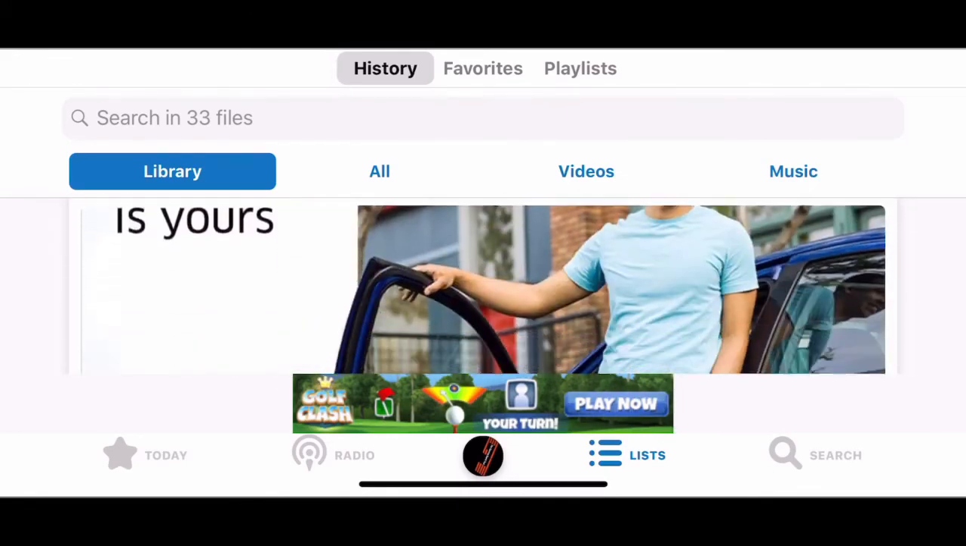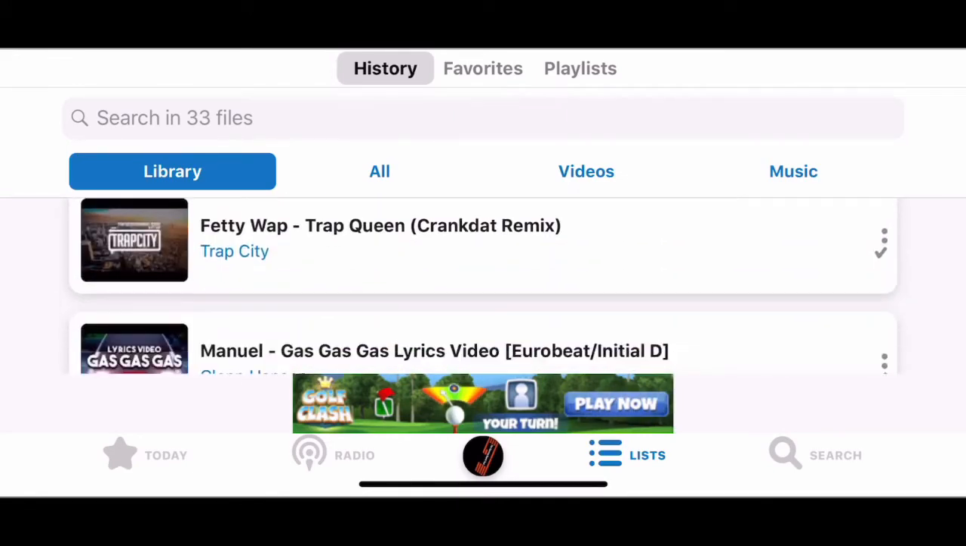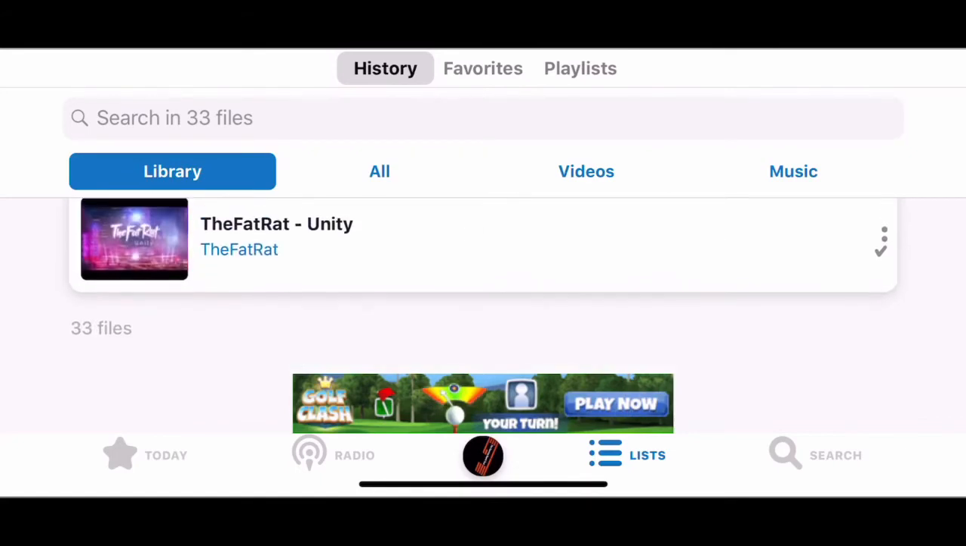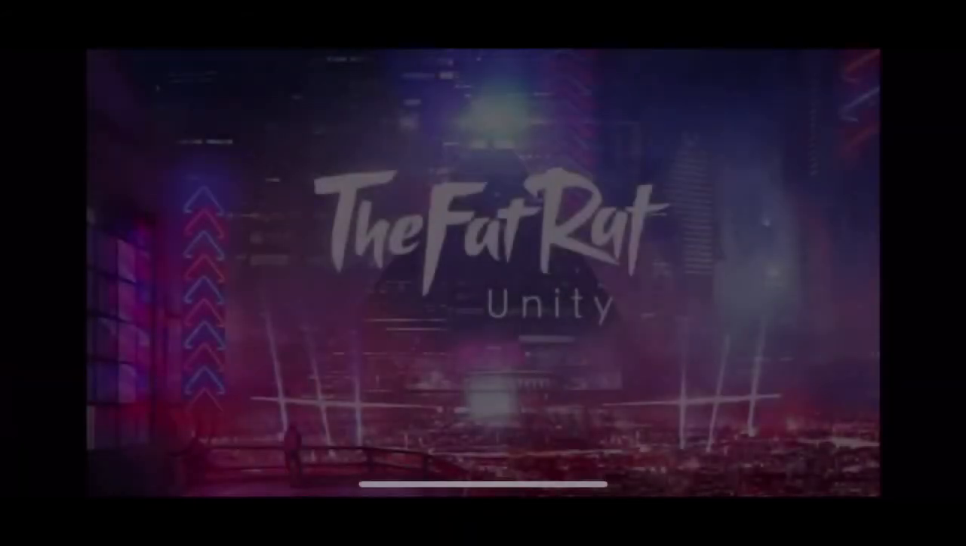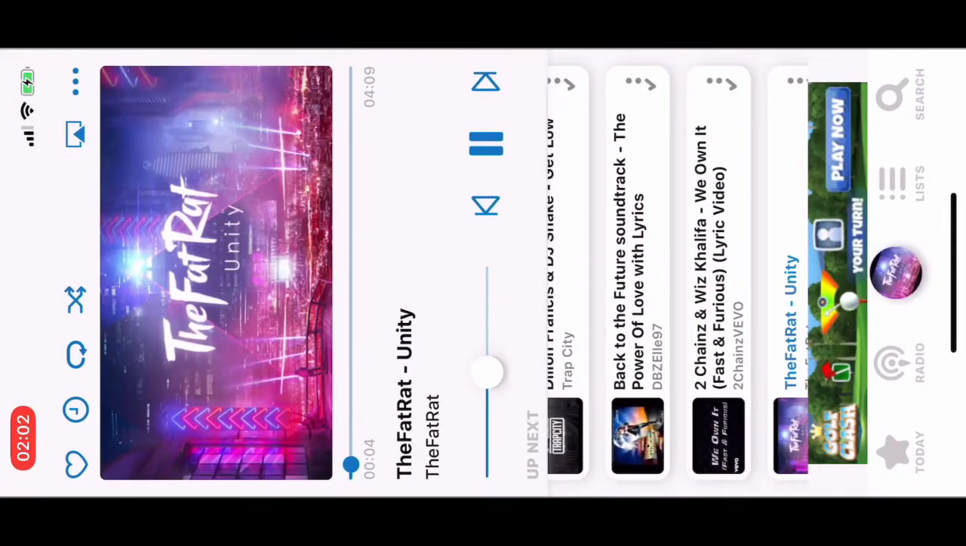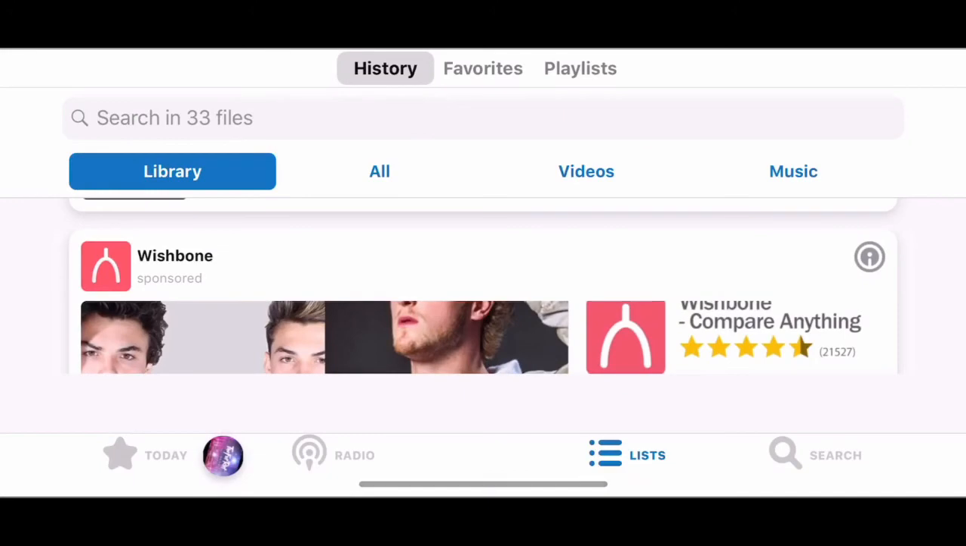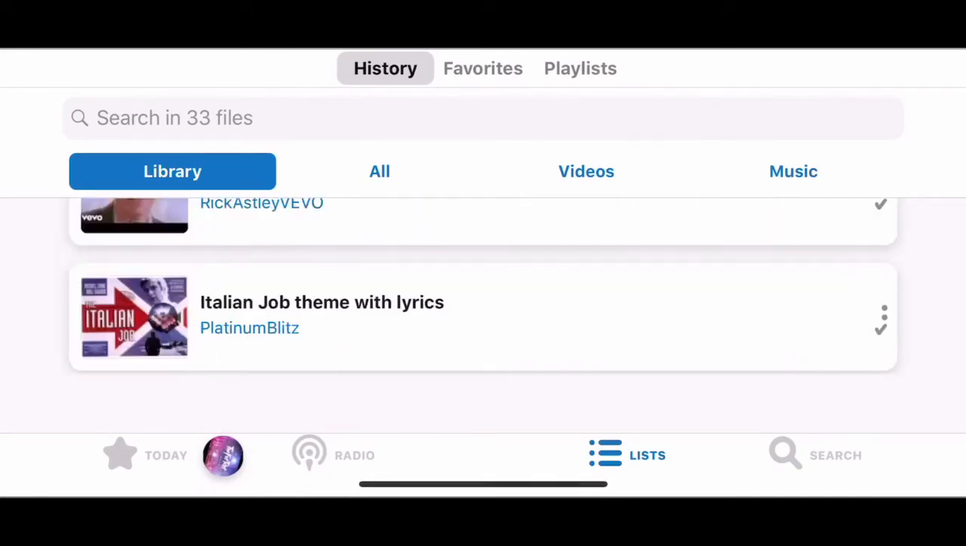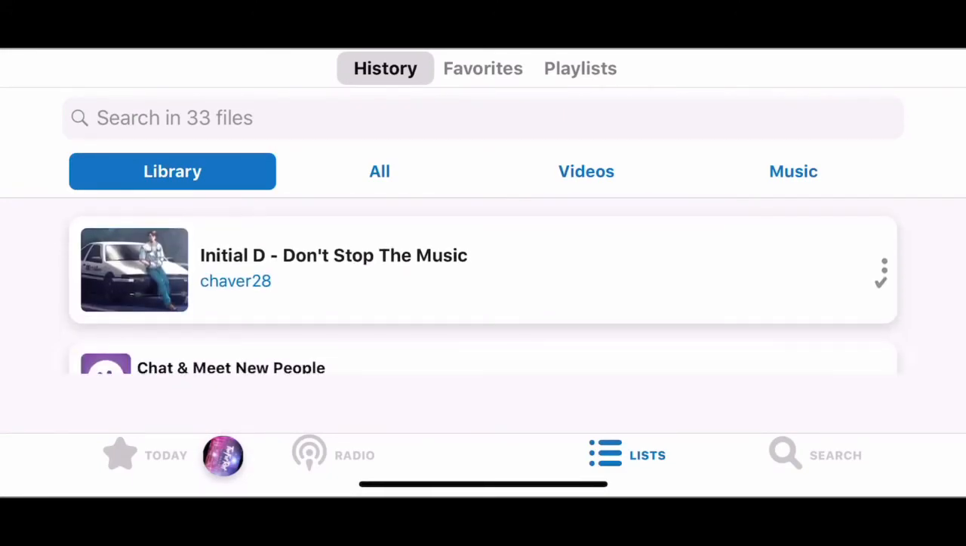So let's find something that is non-copyright. Unity. So then you can see, there you go, pretty much instant comes on. Nope. Lots of ads. Now, so that's how you get it offline.